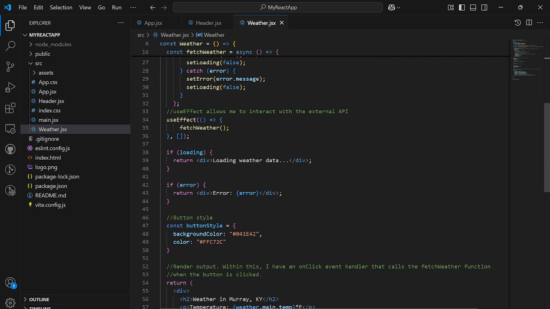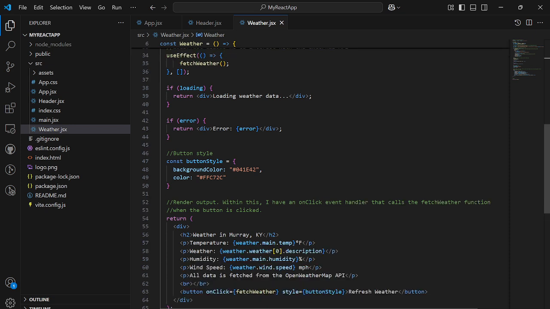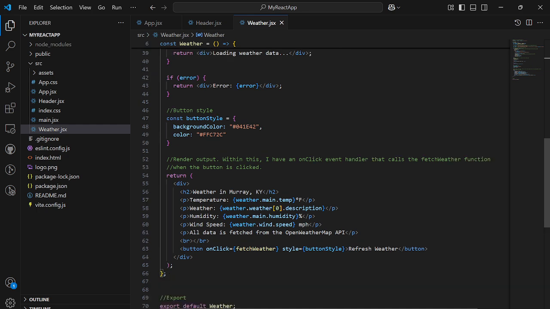The useEffect ensures that the weather data is automatically fetched. There's the button style that I use for my button. And then finally, there is a rendering of the actual weather data using the data that I fetched from the API. So I displayed weather, temperature, humidity, and wind speed, which is all stuff that I fetched from the Open Weather Map API.